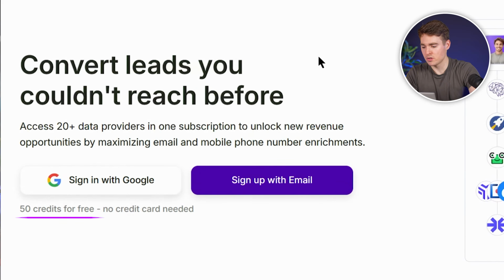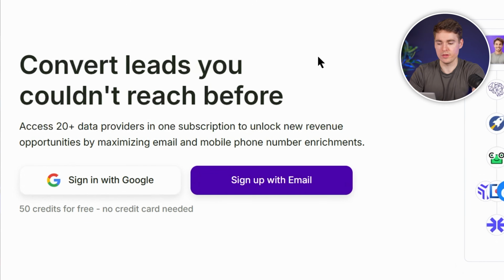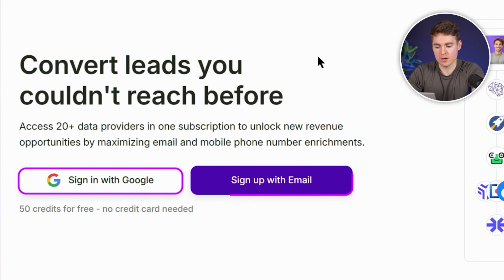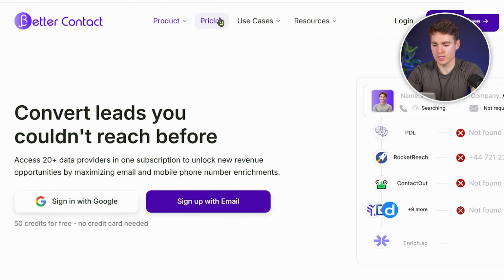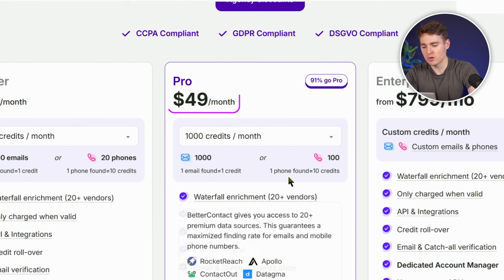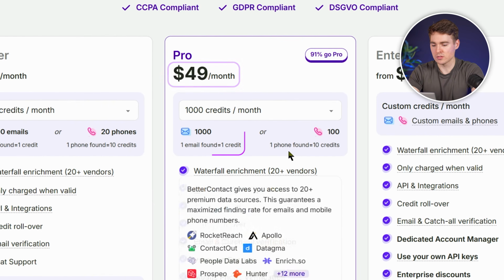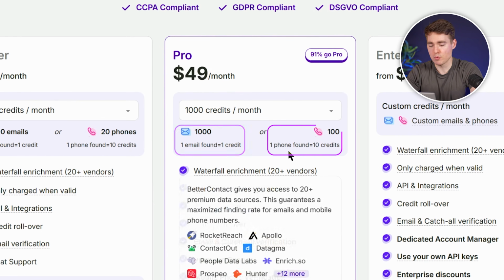It already aggregates every relevant email and mobile phone provider on the market, also verifies the data, and if it's invalid, there is no charge at all. It has a 50 free credit trial and there is no credit card needed whatsoever, so we can either sign in with Google or we can sign up with our email. If we go to the pricing page, we can see that for around $49 a month, we can find 1,000 emails or 100 verified mobile phone numbers.